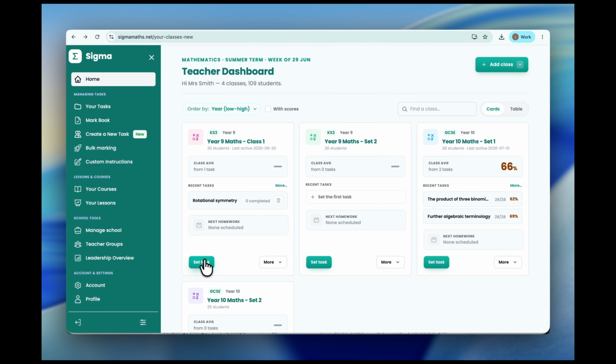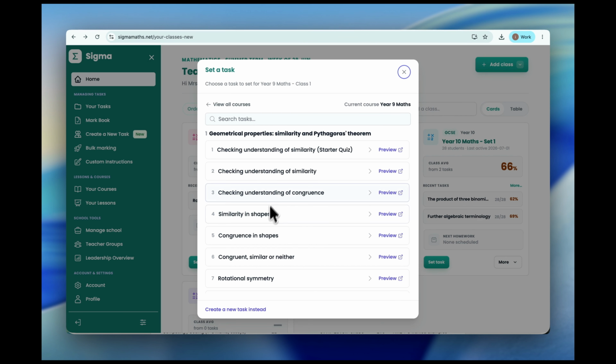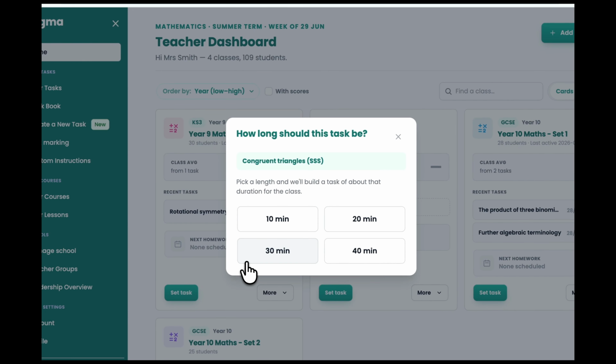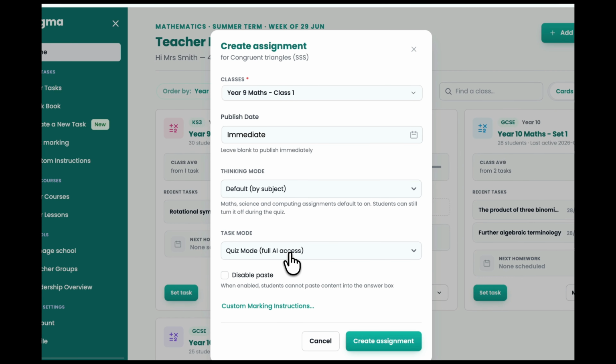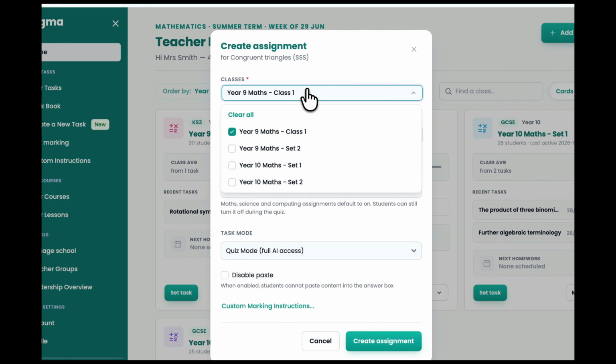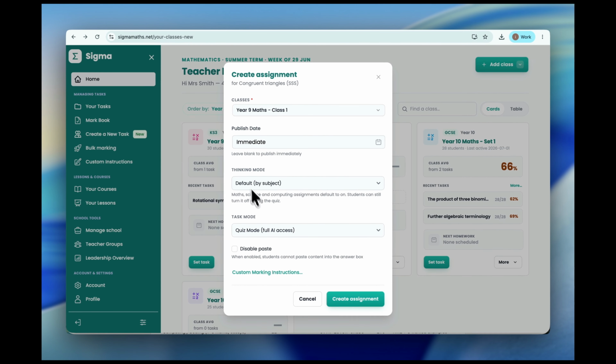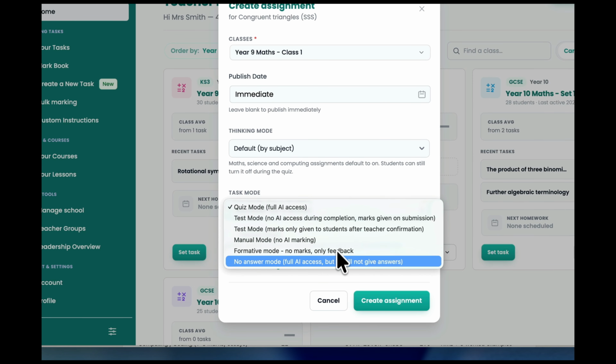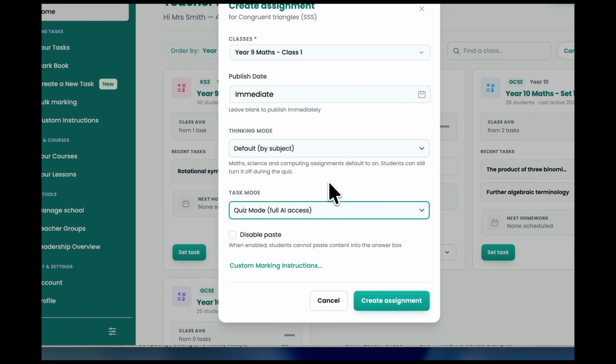Let's see the ways that you can use Sigma to set work for your students. So as we've seen down here, the Set Task button works very easily for you to find tasks within your current course for that student. And so let's say we want to set this particular task. Once we've done the preview, then I can just click the task, decide how long I want it to be. Let's say we'll make this a 30-minute task, and then I can decide which classes to set this to, decide whether thinking mode is on, and the level of AI access that the students get while they're completing their work.